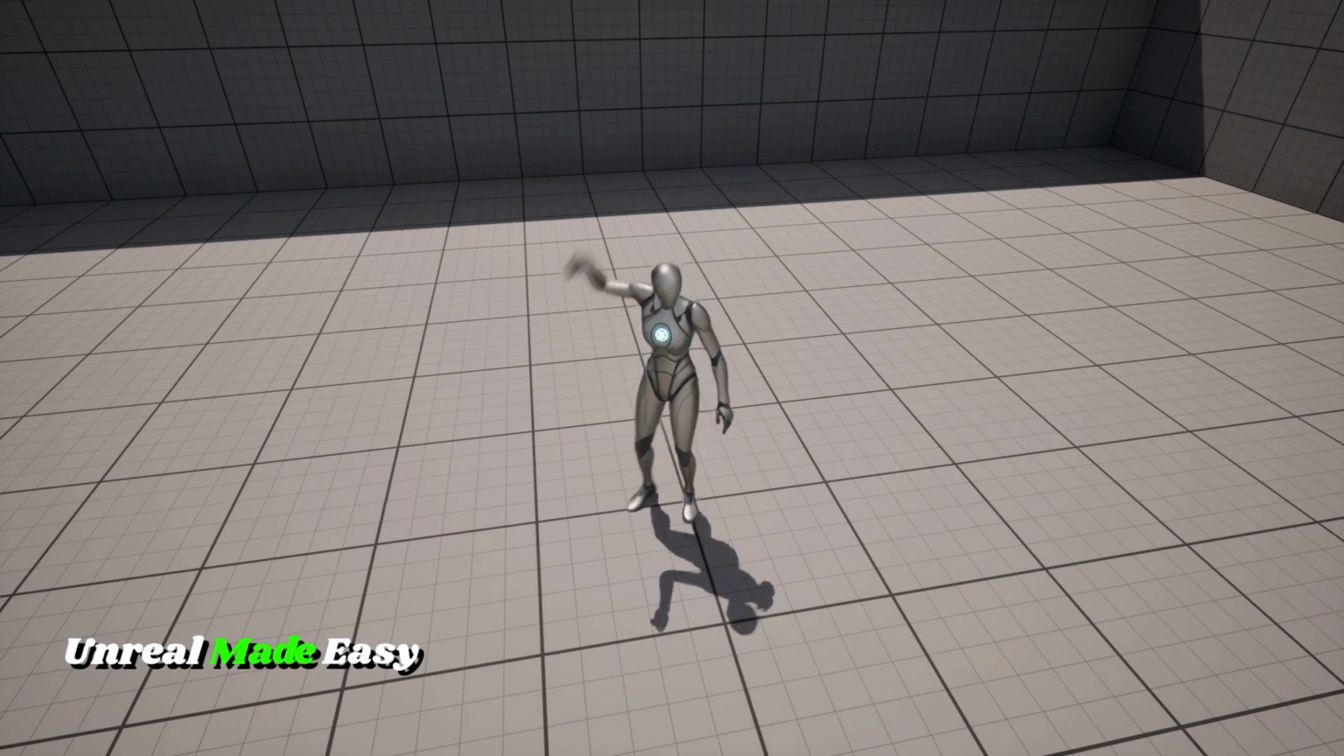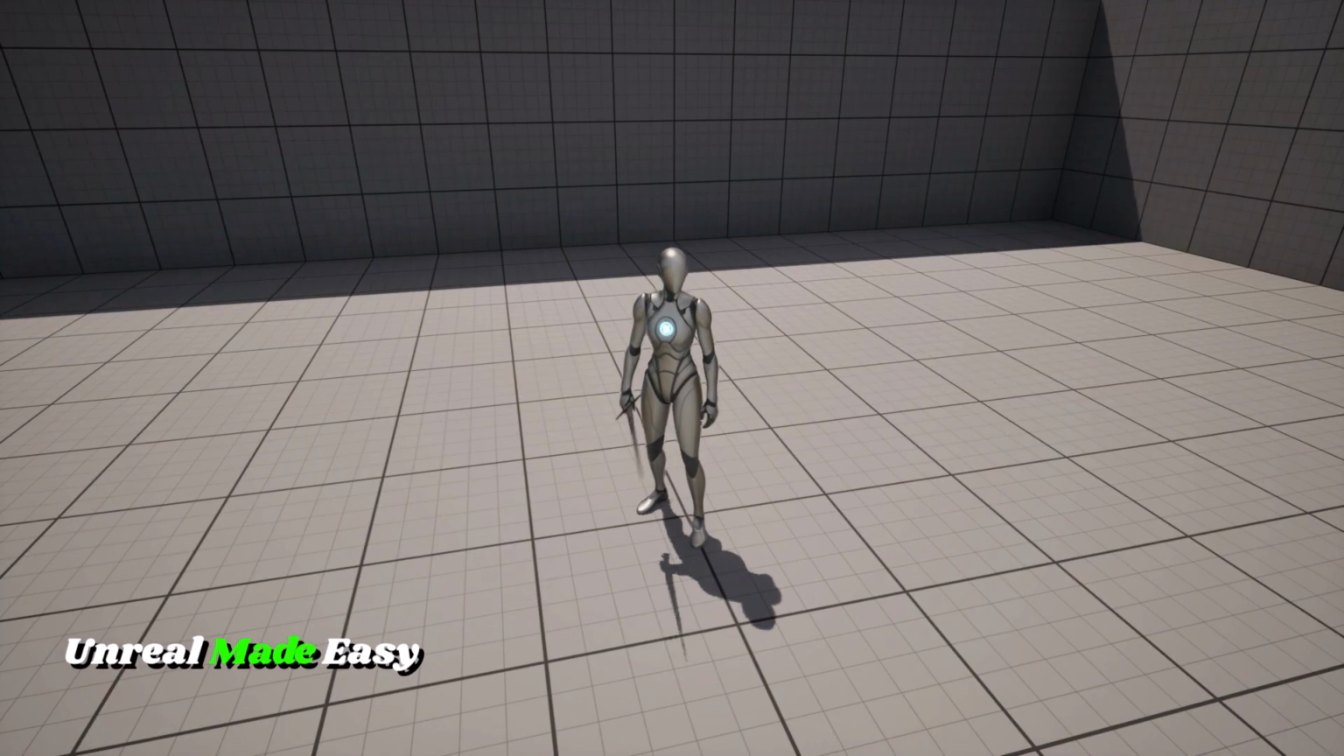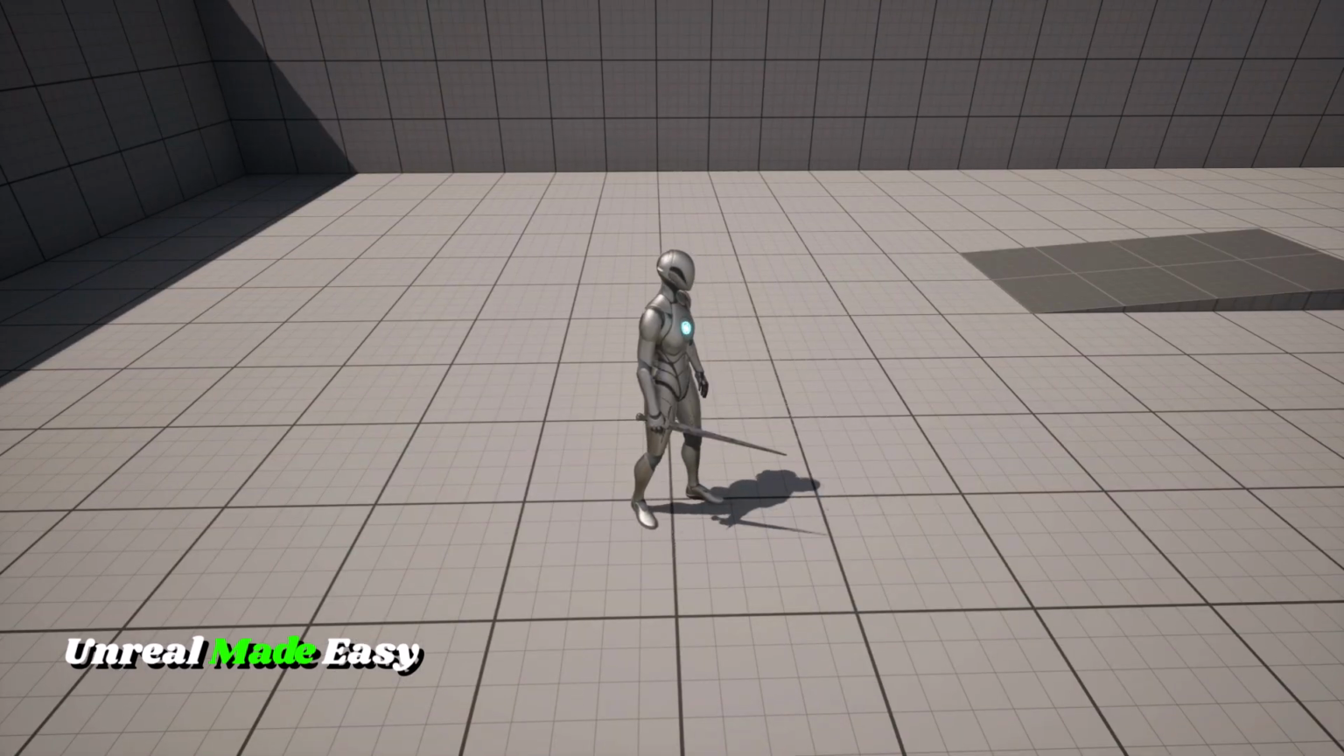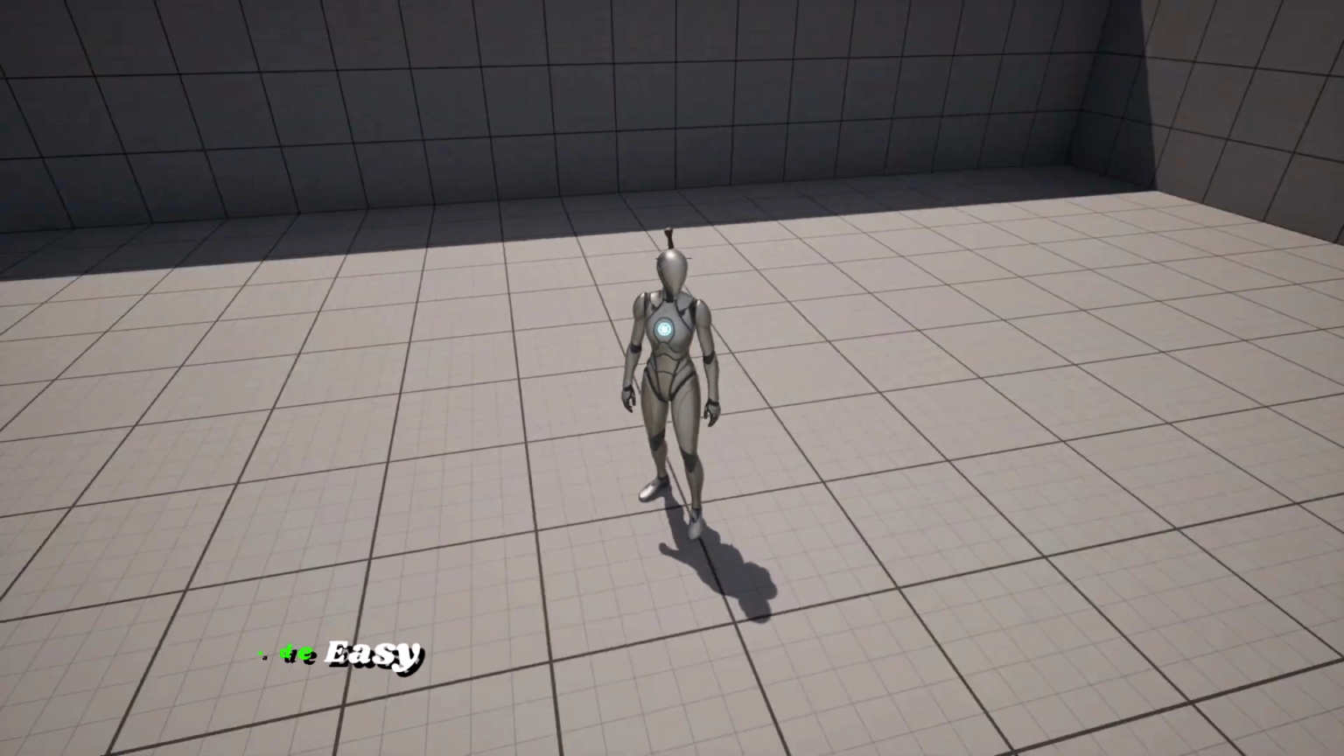Have you ever wanted to equip and unequip weapons using spawn and destroy actor? Well, in this tutorial I'll show you how, so let's get started.